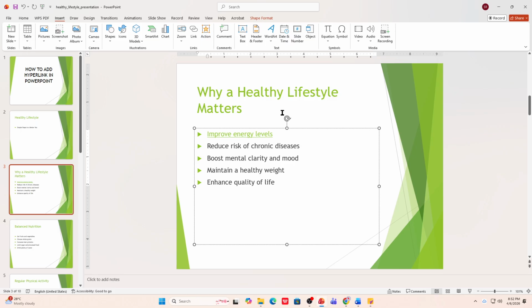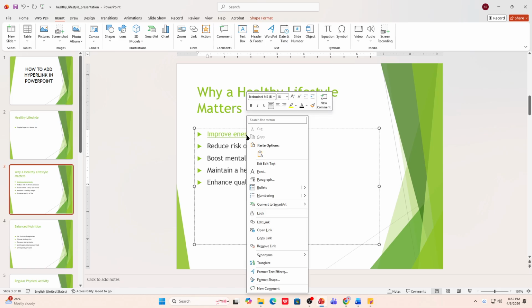If you need to adjust or delete a link, right-click the linked text or object. Choose Edit Hyperlink to update it, or Remove Hyperlink to clear it while keeping your original text or object intact. Hyperlinks are great for navigating between slides, opening websites or files, and making your presentations interactive. For an even more dynamic experience, combine hyperlinks with action buttons.